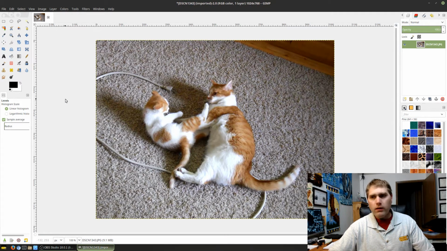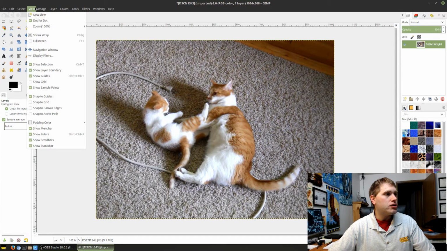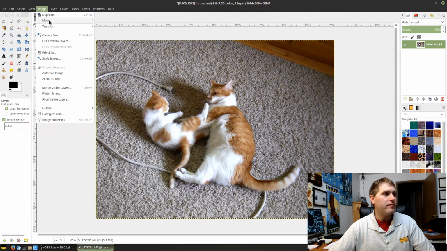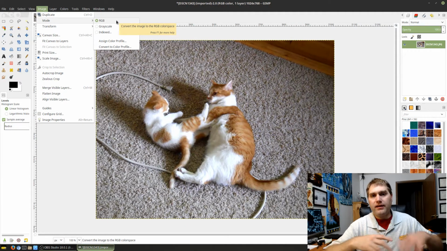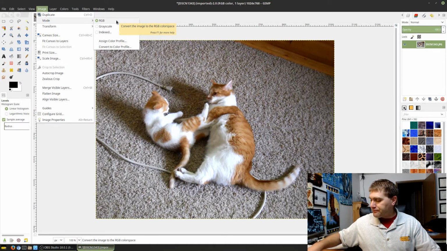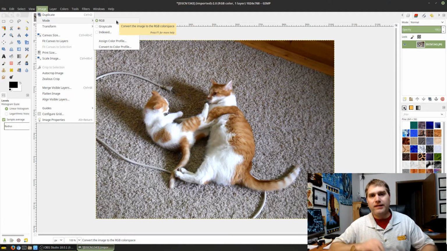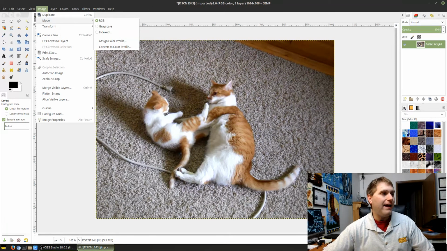Now, one of the things that you will encounter is occasionally you may open up an image that is an indexed color. If you come up here to your image and you see this mode menu, you'll see that there's three basic types of modes. We have an RGB, we have a grayscale, and we have an indexed. Okay, so the RGB is a broad-bitted system where you have every available accessible color to you. So utilizing your hexadecimal code, you can use any type of color within it.